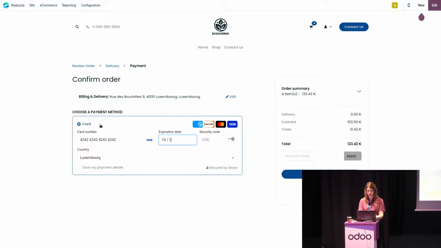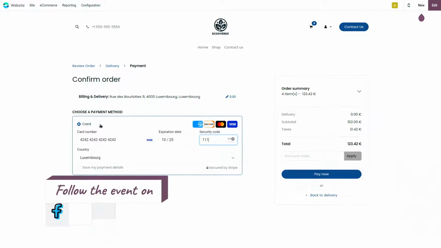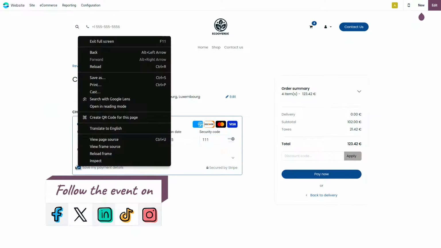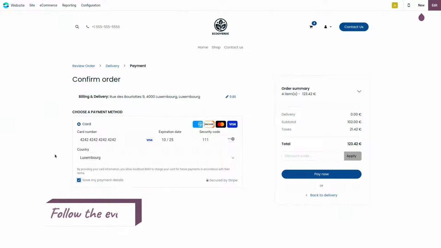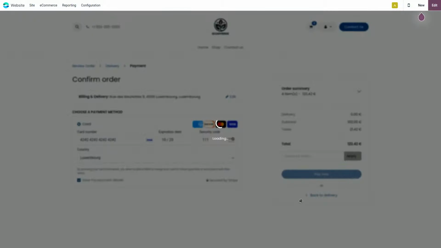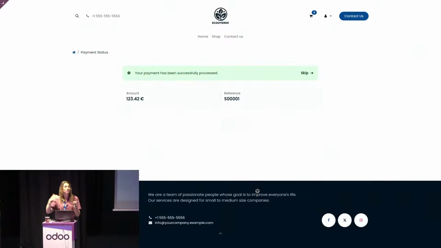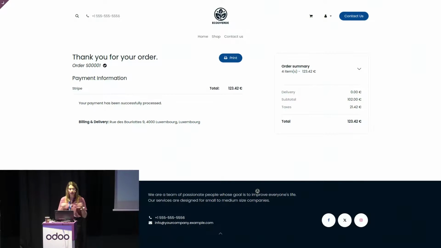So I will add everything and save it for later so that I can reuse it easily for my next purchase. Now I will click on Pay Now. And here we have a small loading time, the time that Stripe gives us the answer that we have well received the payment. And when this is done, our first sale has been created within Odoo. So I think that the challenge has been successful. Now it's your turn to create your e-commerce in under 20 minutes. Thank you.